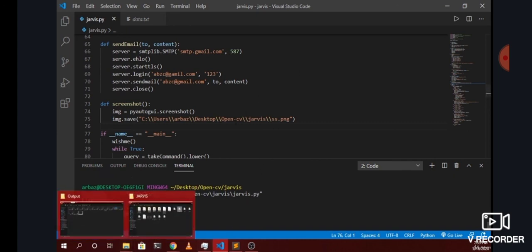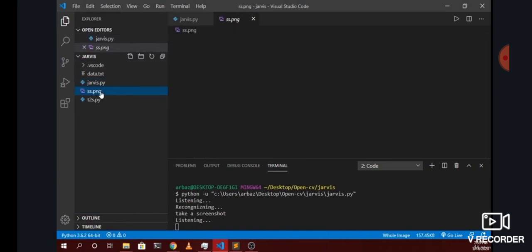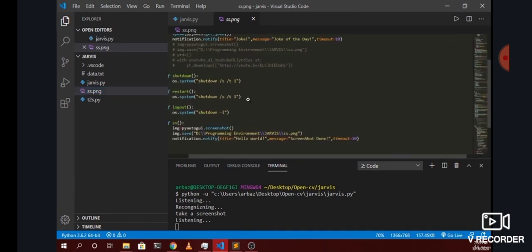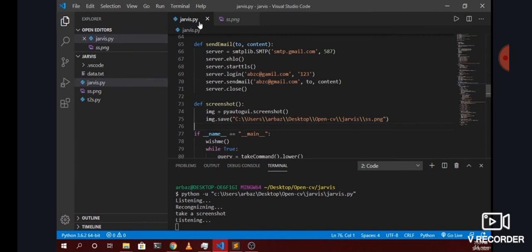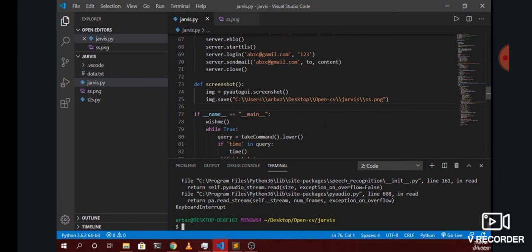So let me go into my folder and check if it has taken the screenshot or not. Let me try to open this image. So as you guys can see, it has taken the screenshot of our screen. Let me close our program. So that was it for this session. So let's move to the next session.